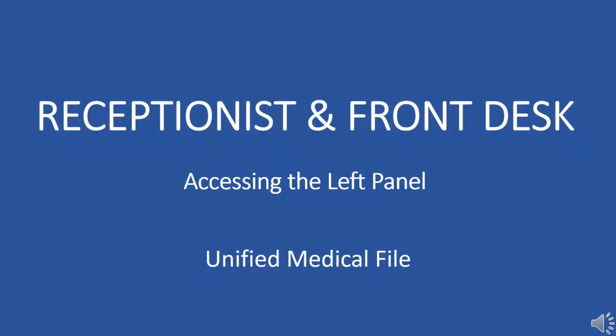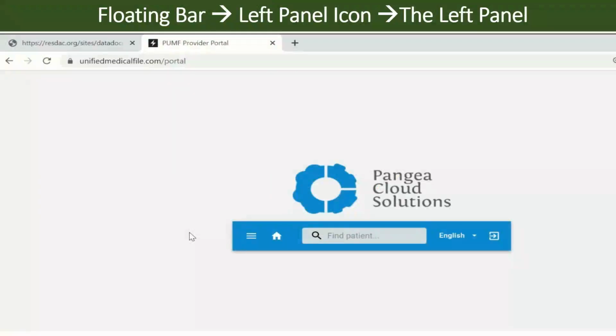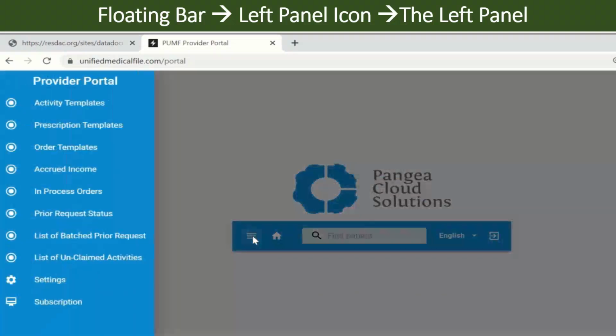The left panel is a collection of menu items that are grouped in a sliding left side screen panel. In the following section, accessing the left panel and its functions are explained. The left panel is accessed by clicking the left panel icon on the floating bar. The left panel opens from the left side of the screen to display a collection of menu items. The collection of menu items depends on the user type and user permissions of the logged-in user.